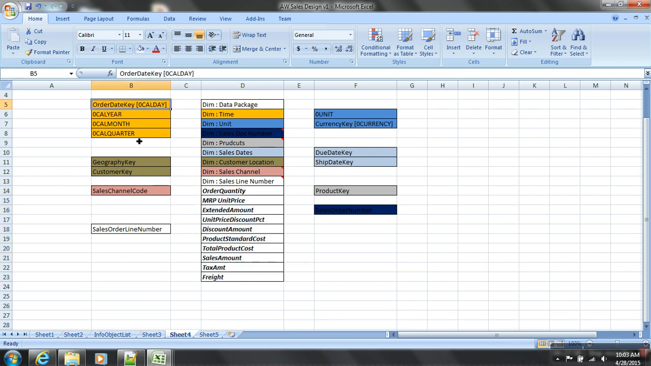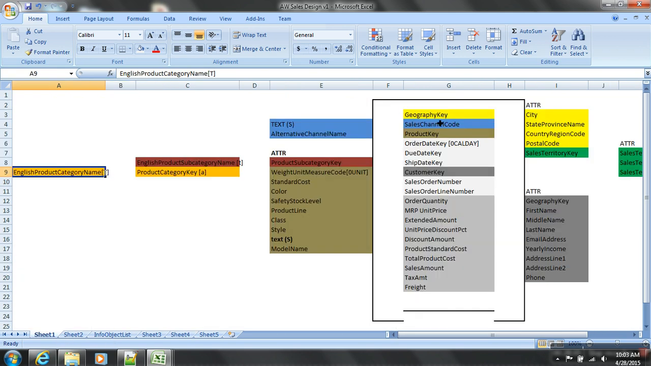Then first decide what characteristics you want to use in the cube. So will these be characteristics? Which ones? Geography key, sales channel code, product key, order date, key date, ship date, all of this.